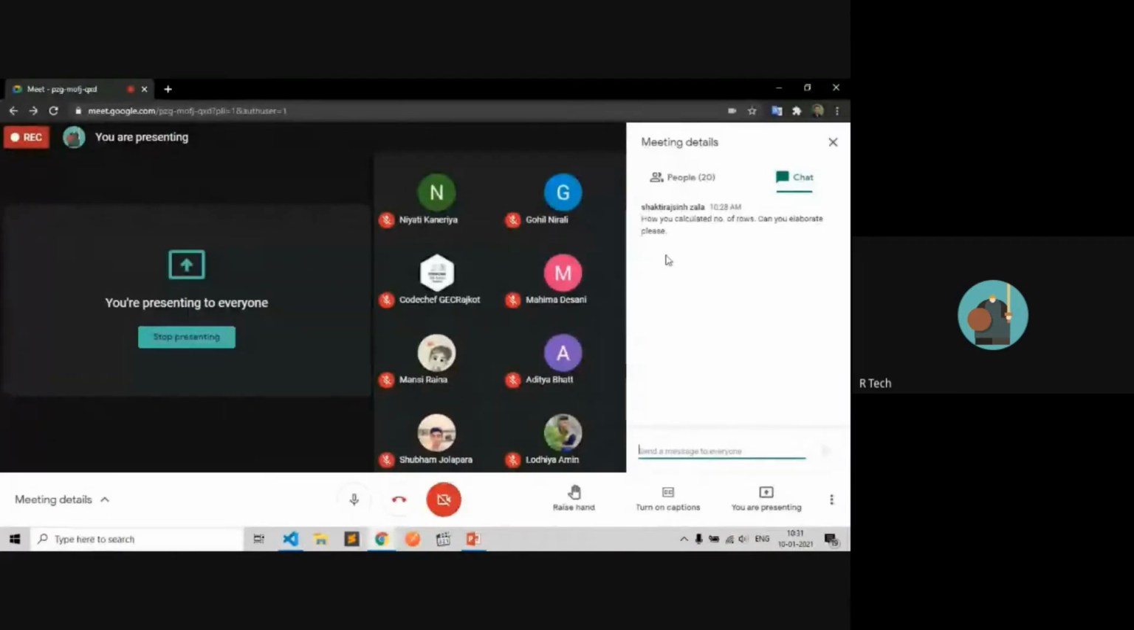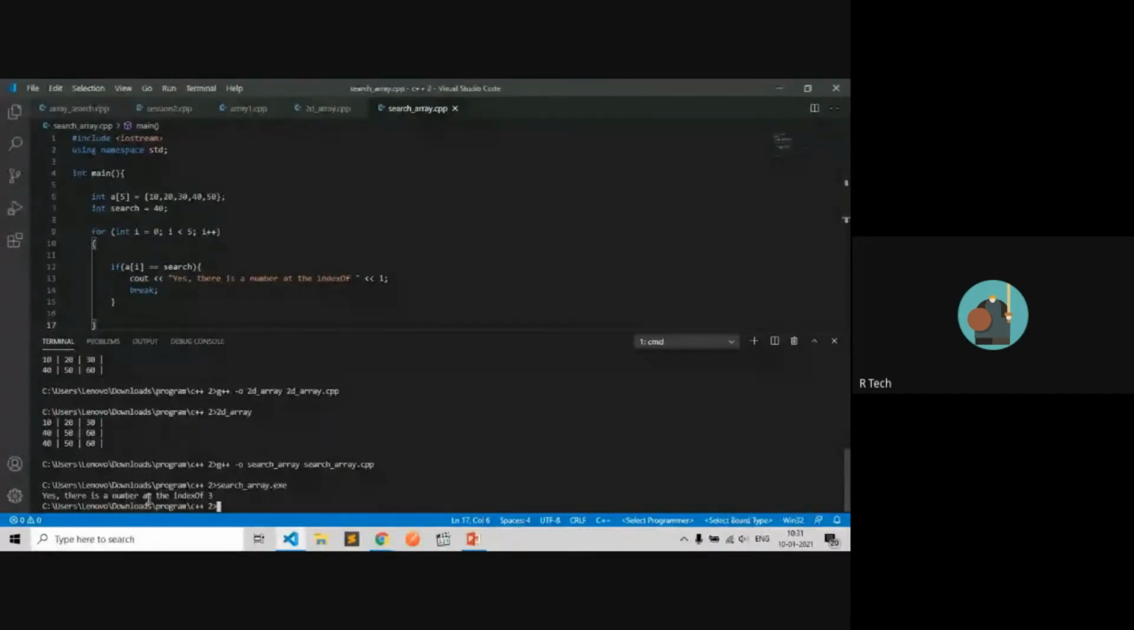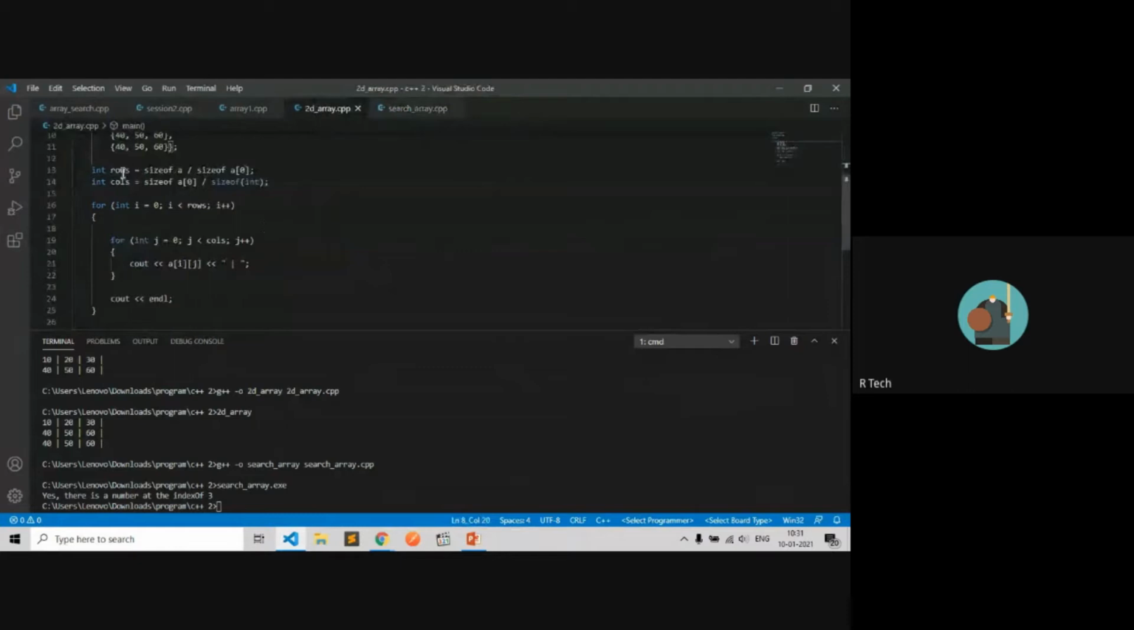Yeah, sure. To find, let's first clear the searching program. There is the number 8 at index 3. What is the index 3 here? The element is 4, but the index is 3: 0, 1, 2, and 3. So we are finding the number 40 at the index 3. So what is your question about how to find a row?